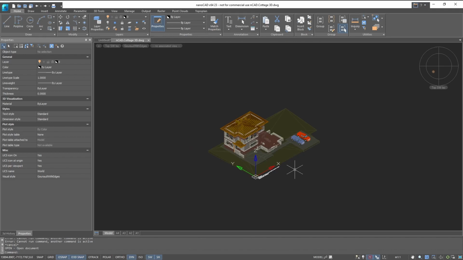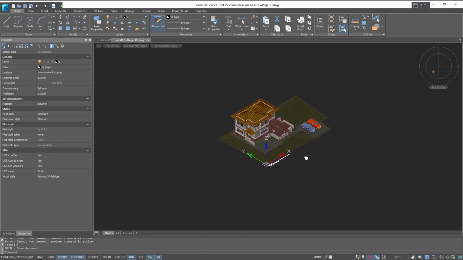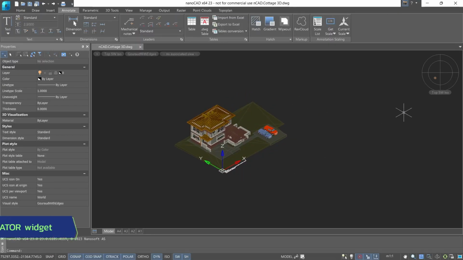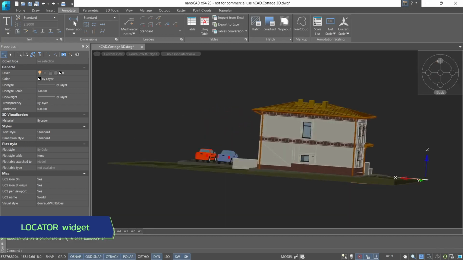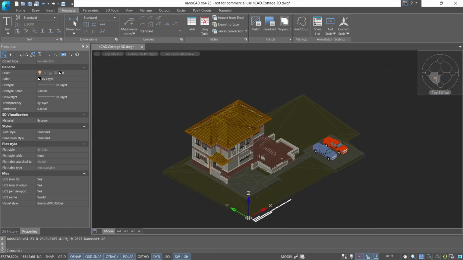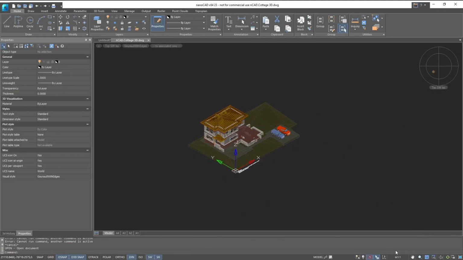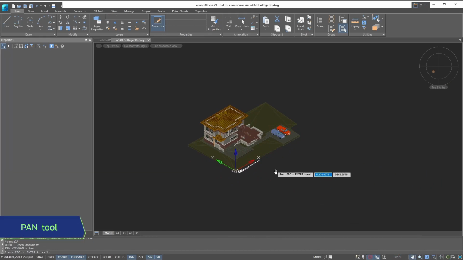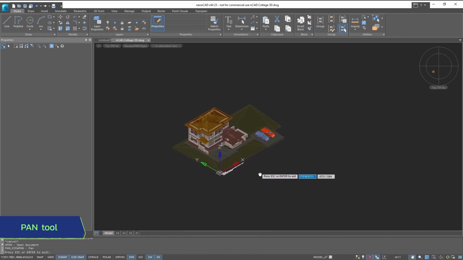Also, pressing down on the mouse wheel allows you to move the drawing. In the upper right corner of the drawing, you will find the locator to help you navigate the drawing. We can also use the status bar, selecting PAN specifically to move elements of the drawing. To end the command, press Enter or Escape.